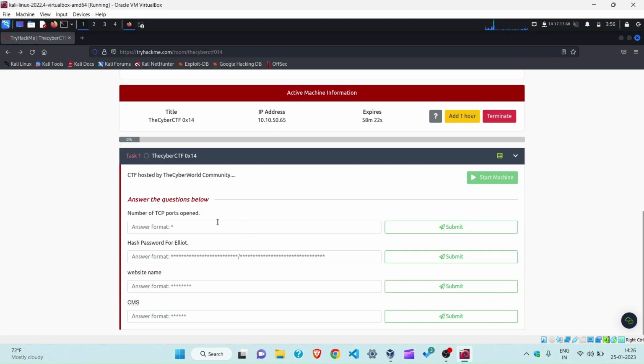Now we have to find the number of TCP ports, the password for Elliot, the website name, and the CMS. CMS is essentially a content management system. These web applications are used to manage content on a website, for example blogs, news, e-commerce sites, etc. Essentially these are things like WordPress.